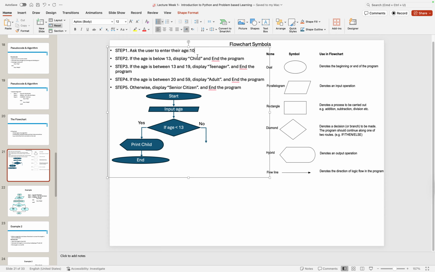Yes, but if it's no, I will not write end or print child. We will not do that. Then we go to the next step 3. If no, we're going to come to that.